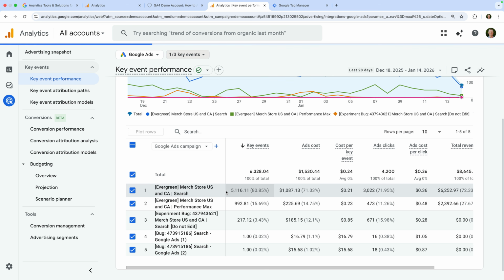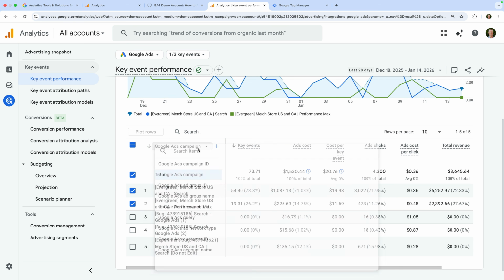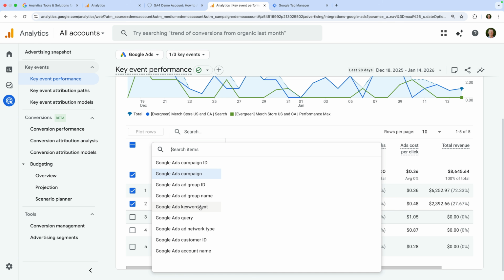And just like the other reports we've looked at, you can select the default dimension above the table to switch to one of the other available dimensions.